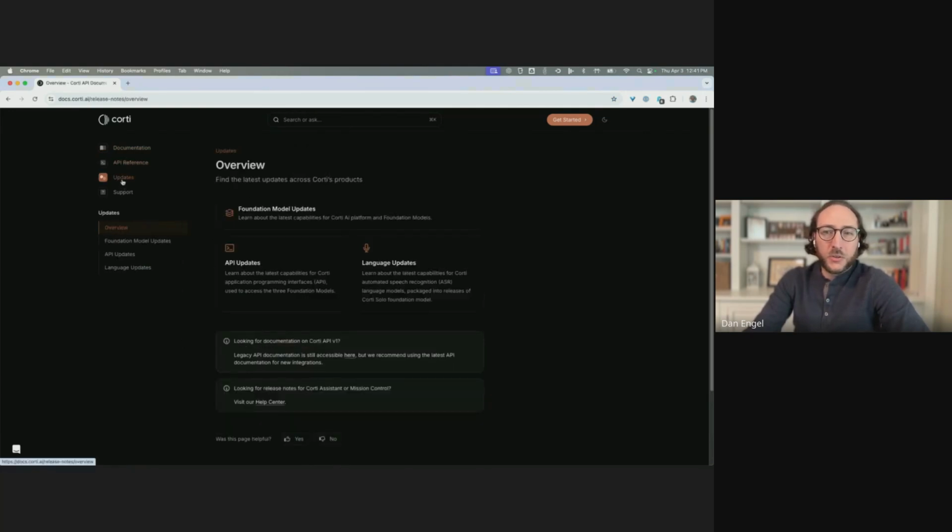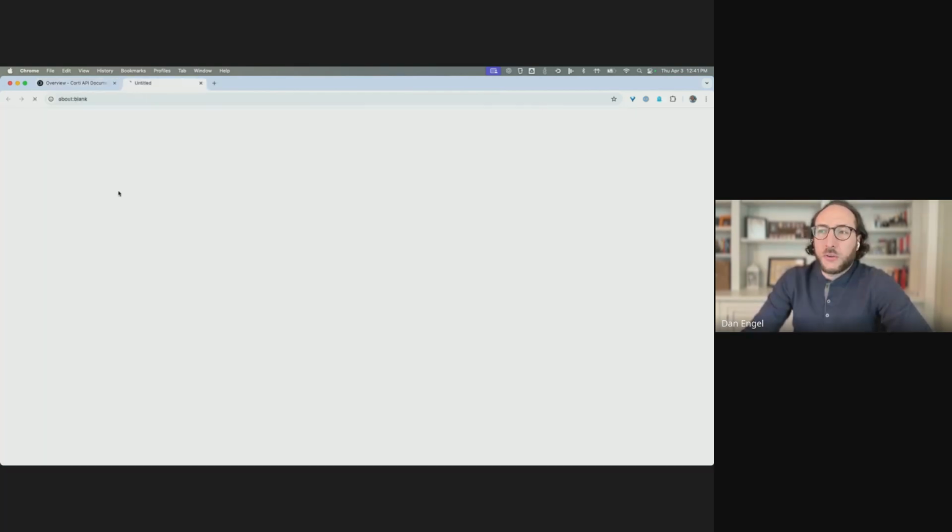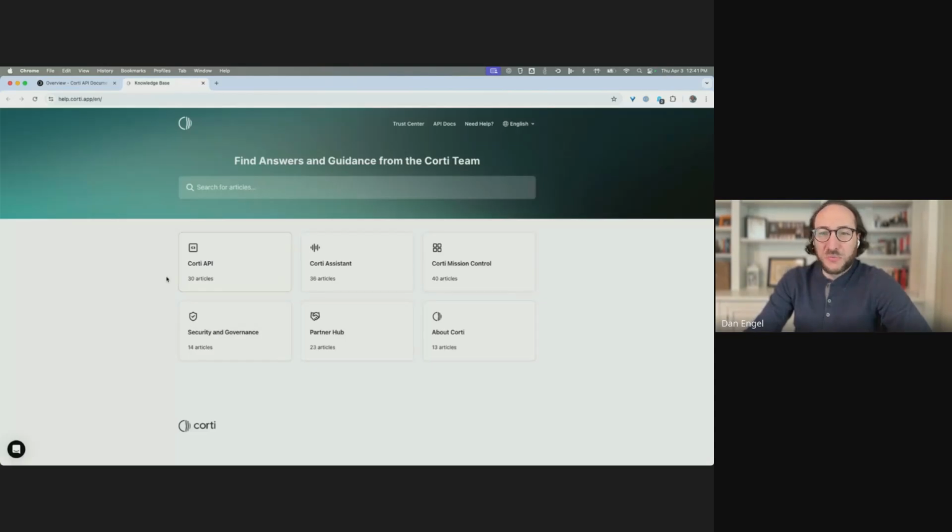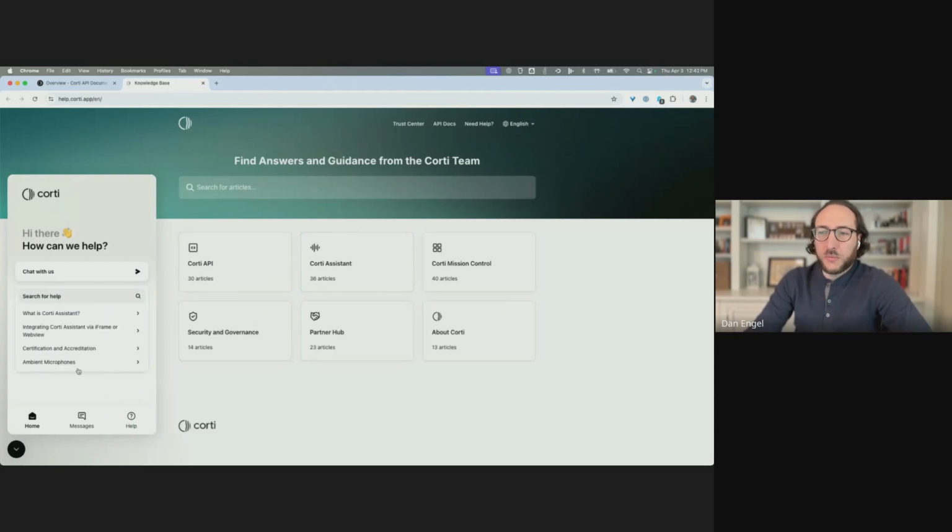We also have updates. So this is where you'll see release notes and announcements about new functionality for the foundation models, the API itself, and also the languages that are available in our speech recognition and note generation capabilities. We also link out to our support site where we have even more documentation across a couple of major categories. And you can chat with our team and also get access to the system through this as well.